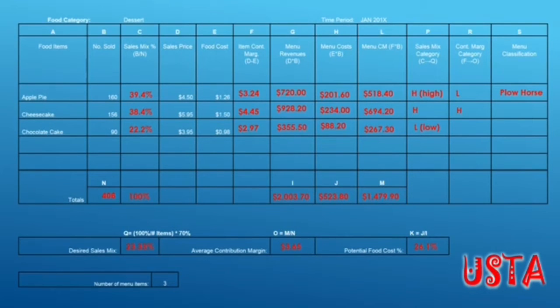Now the next one is contribution margin F. In this case, 4.45 is higher than 3.65, so we put an H there. High is going to make that a star. We love it, right? It's popular and it makes us money. In the plow horse case, it's popular, but it doesn't make us money. And now we got a chocolate cake. Sales category is not very popular, and let's compare contribution margin of 2.97 to 3.65. It's lower, so it's going to be an L there as well, which low means it's a dog.